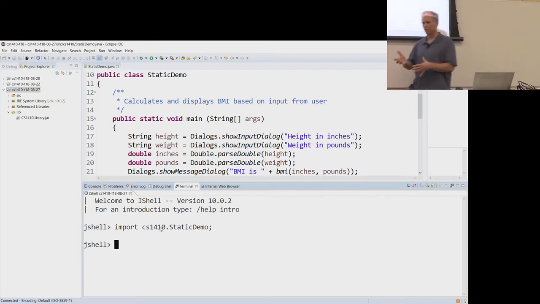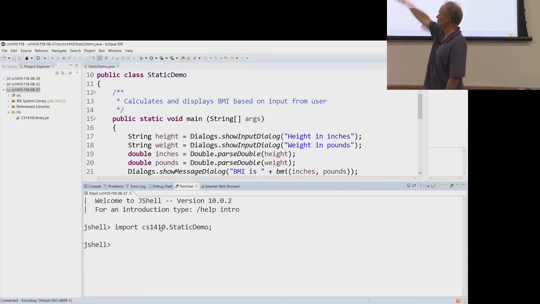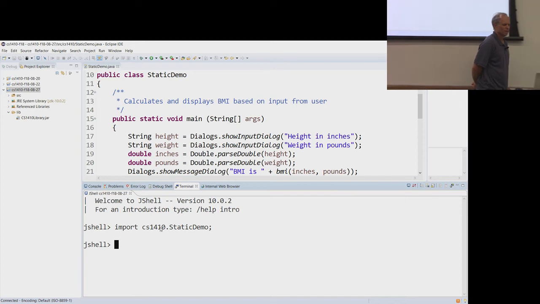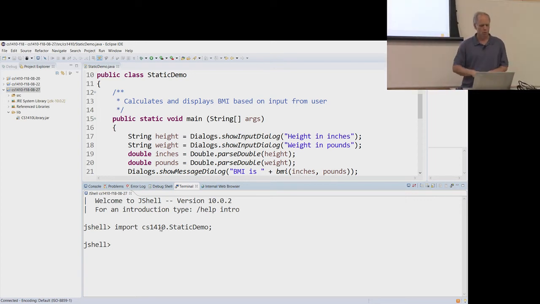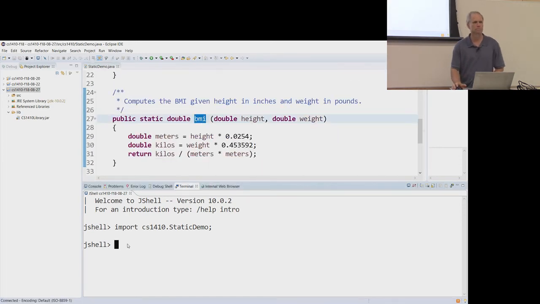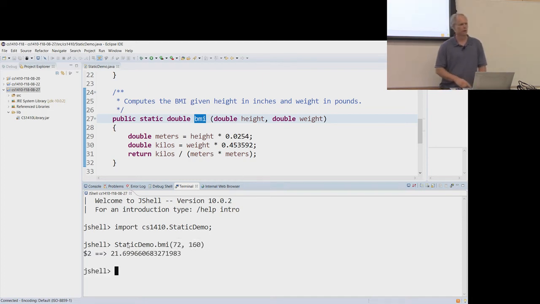Now, before class, I was trying to modify the CPM so that it automatically imported any packages, so you can use the classes directly. It wasn't quite working. I'll try to get that going. Once you've imported it, now let's call BMI. How would we do that? How do you call a method? Yeah. You have to use StaticDemo.bmi. It turns out that we're not in the same class as BMI, so we have to say StaticDemo.bmi, and then we give it 72 and 160. It calls it and gives us the answer.